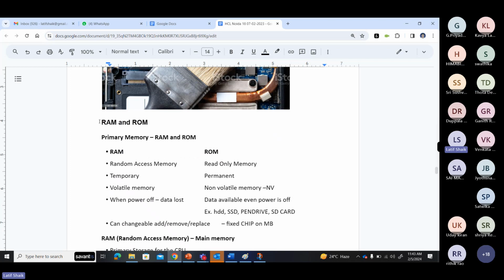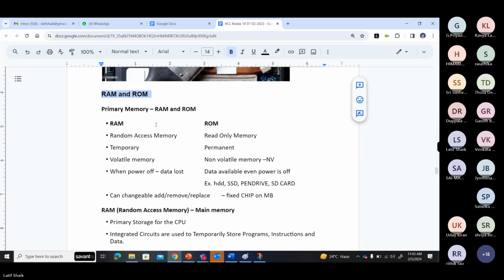Okay, and what is RAM and ROM? Both are primary memories. What are the primary memories? RAM and ROM. Generally, we differentiate what is RAM and ROM. Okay, random access memory, read-only memory. Random access memory is a temporary memory. Read-only memory is a permanent memory. RAM is volatile. ROM is a non-volatile memory.